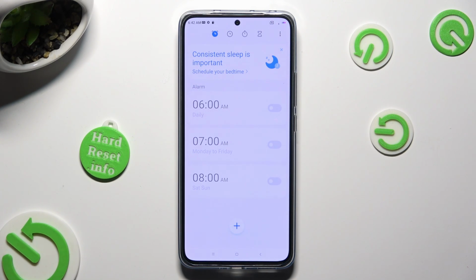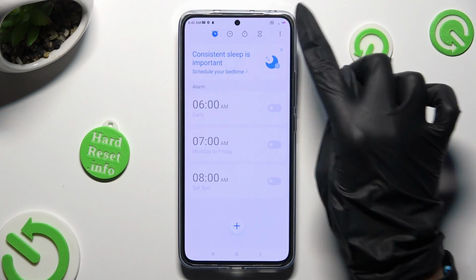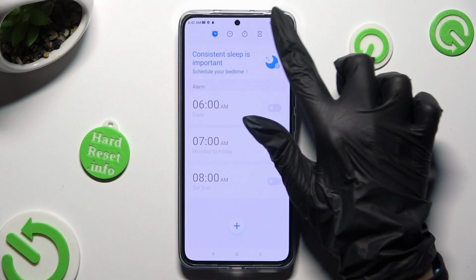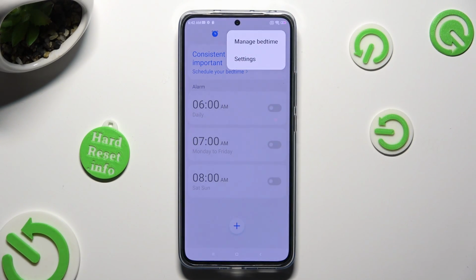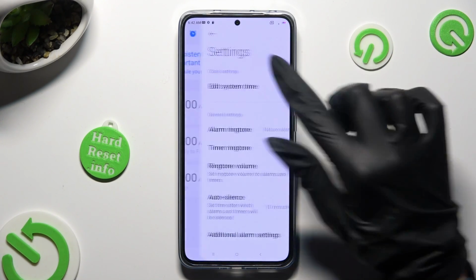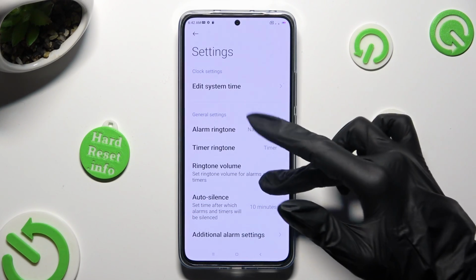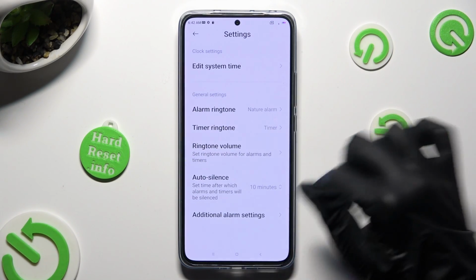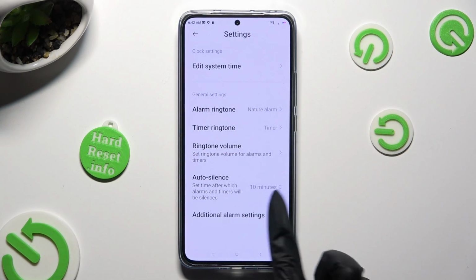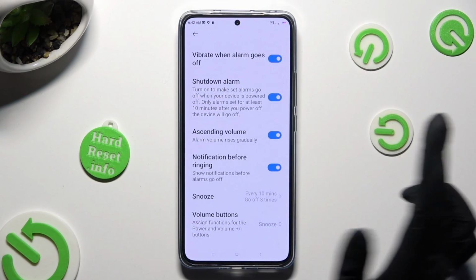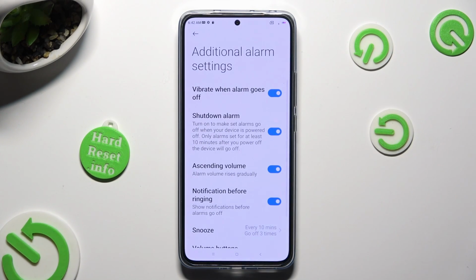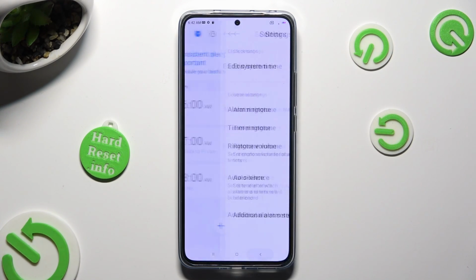Then, before creating your alarm, tap on those three dots at the top right corner. Tap on Settings in the pop-up and adjust all of those however you wish to. When you're ready, go back.